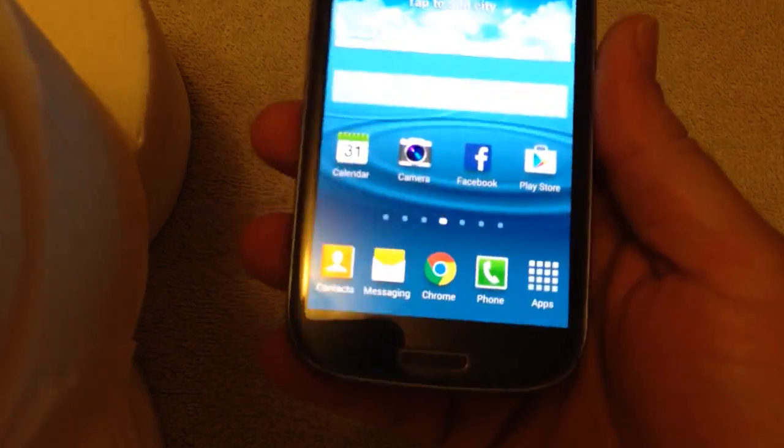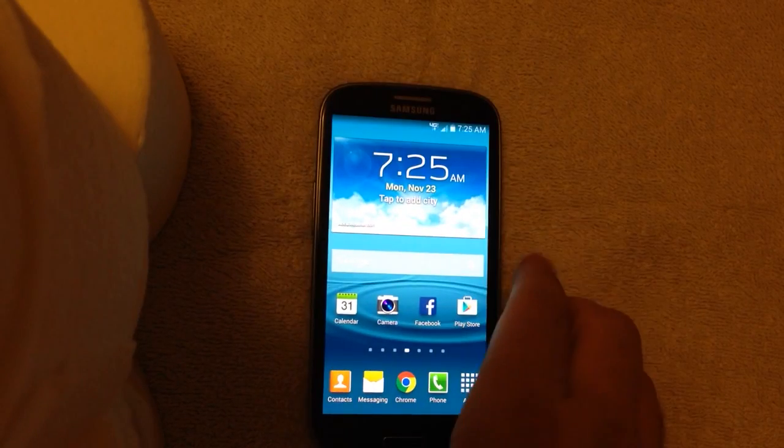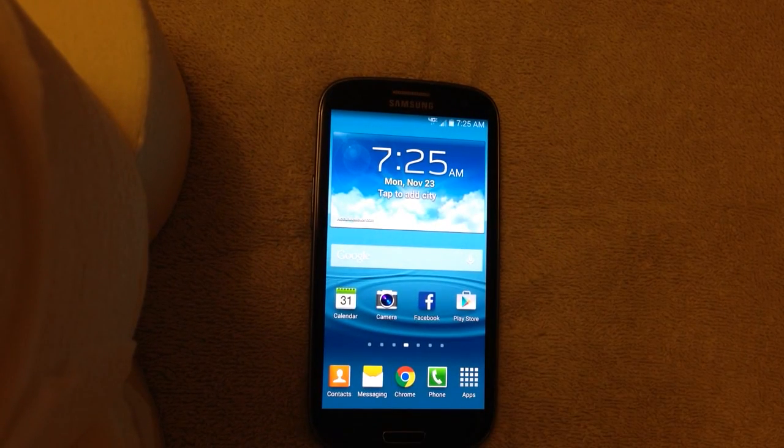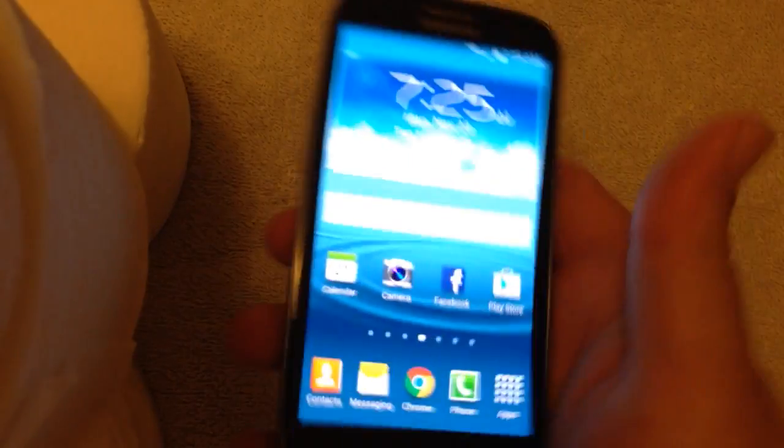This is a Galaxy S3. Now, before I get started, I'm going to tell you, don't back out when I say this. Yes, you're going to have to root the phone, but it is lightning fast. You don't need a PC. You don't need any wires. You just need your phone. Have it charged. That's it. I'm going to show you how to do it very quickly.